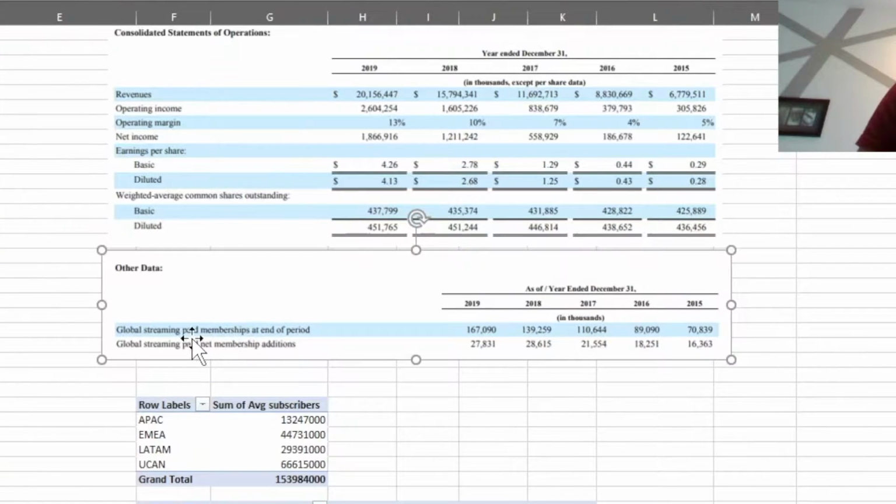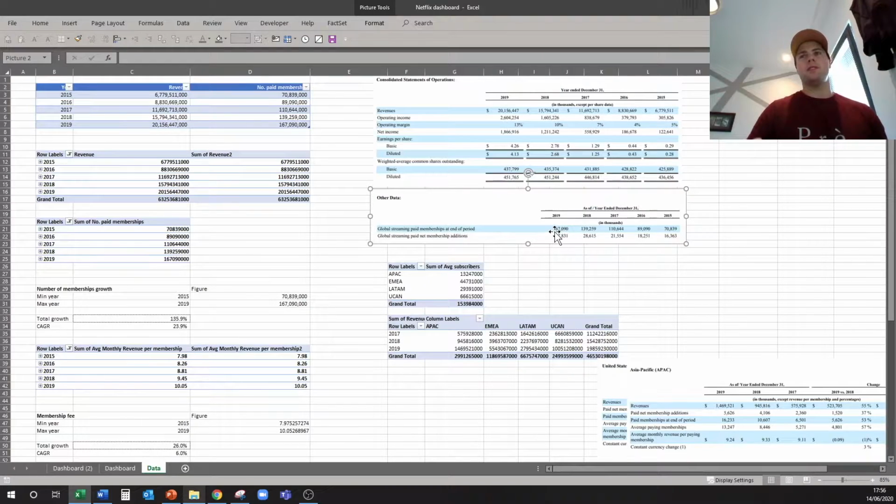And you can also see the streaming paid memberships at the end of the period. So we should be using the average here across the whole year, but I've just used these for simplicity, just to show you guys the concept.